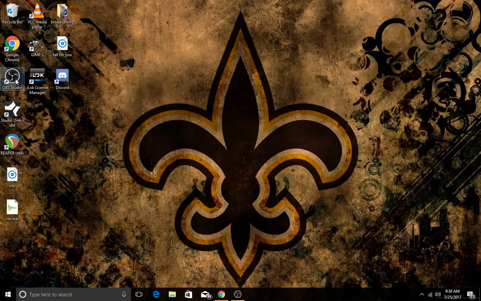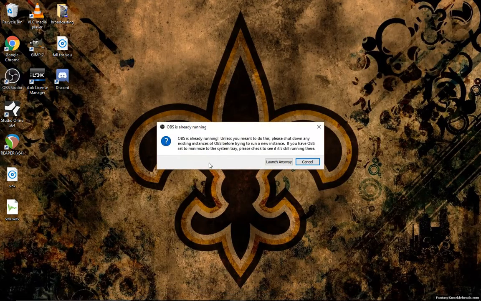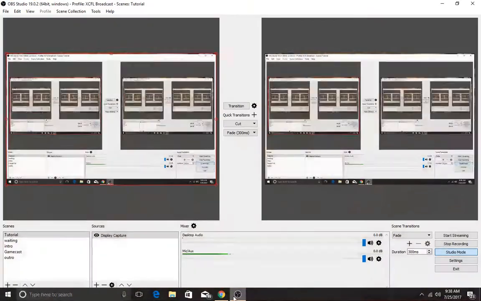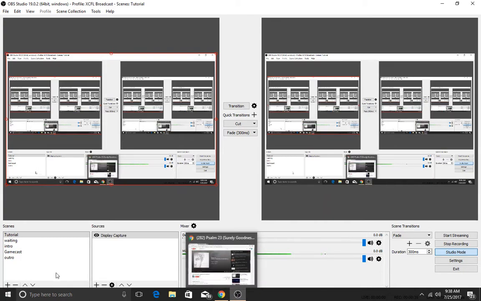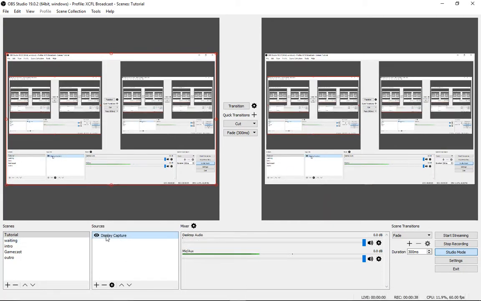It's called OBS Studio. OBS Studio is open down here, and I have it set right now. You can see it's set to display capture right here. So I'll give you a quick rundown on how OBS works and how we use it to do live commentary over our games.